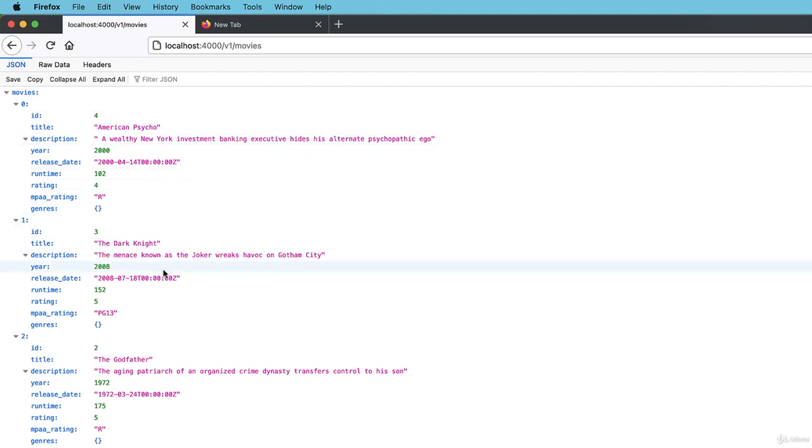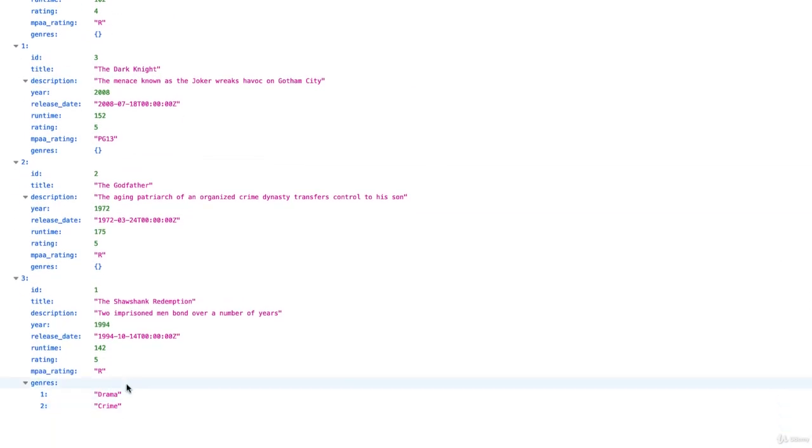Perfect. So there's no genres for this one or this one or this one, but there are the genres for the Shawshank Redemption. And everything is formatted nicely. So that was relatively straightforward. Now we do have to come back and work on this a little bit later because we're going to want to chunk the results, maybe 10 movies per page or something like that. But for right now, we have enough to move along.